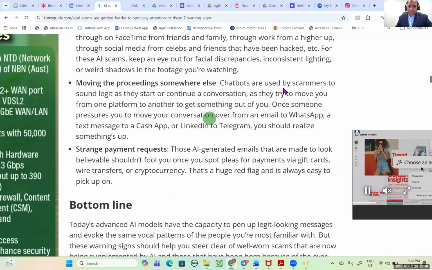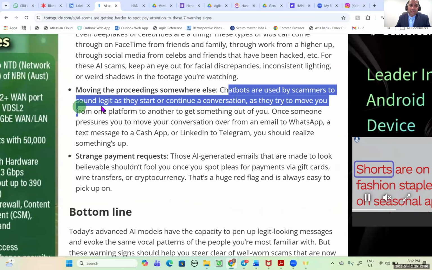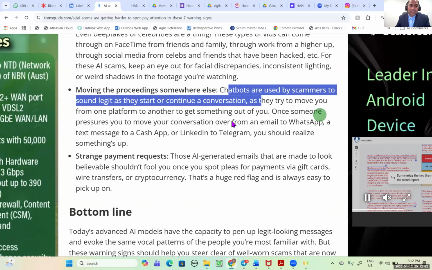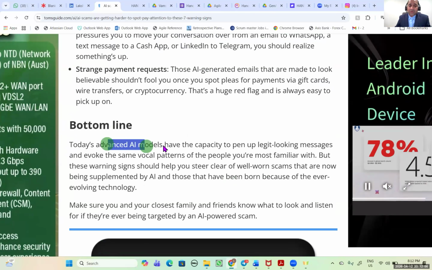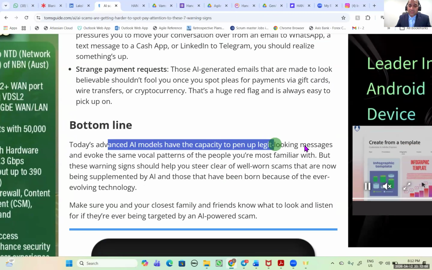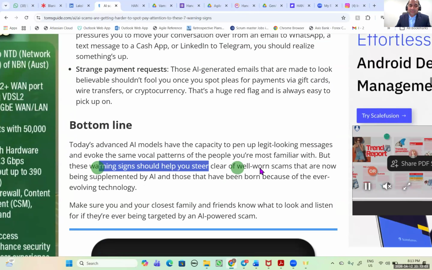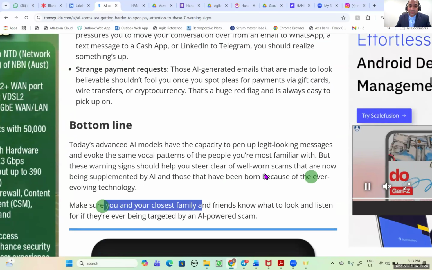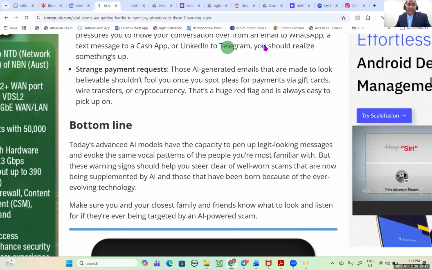Chatbots are used by scammers to sound legit as they continue the conversation. Today's advanced AI models have the capacity to pen legit-looking messages and evoke the same vocal patterns, everything exactly. So, especially with money transactions and everything, please be careful. Please pay attention.